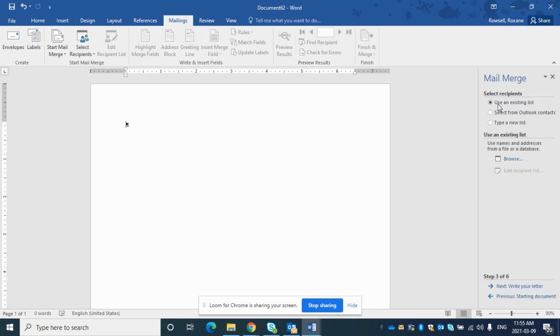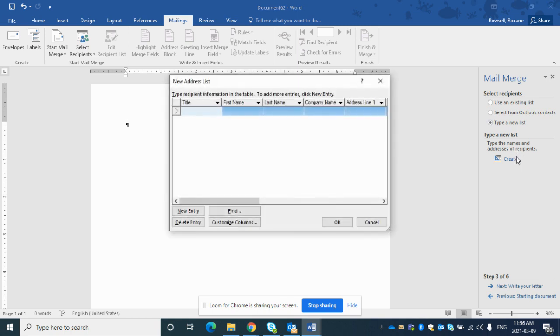Select recipients. Use an existing list or type a new list. So I'm actually going to show you both. So let's start with type a new list, which is what most of you will have to do. So once you hit type a new list, we're going to have to go create. So here's our new list. So this is where we put in everyone's information. To begin with, look at your list. You'll see that it's in US format. So you'll have state and zip code, etc.